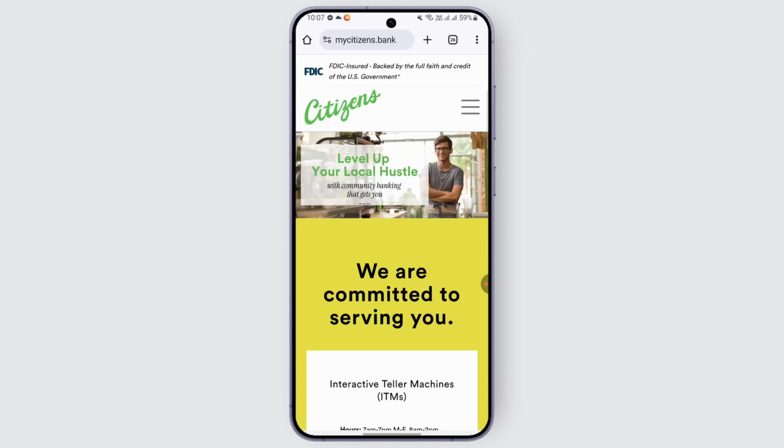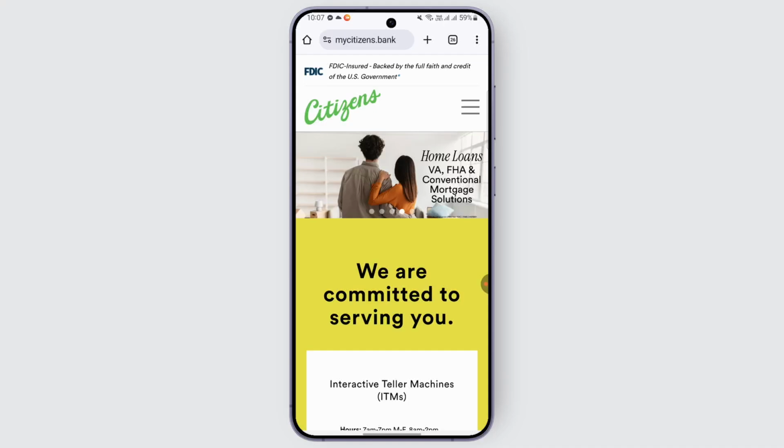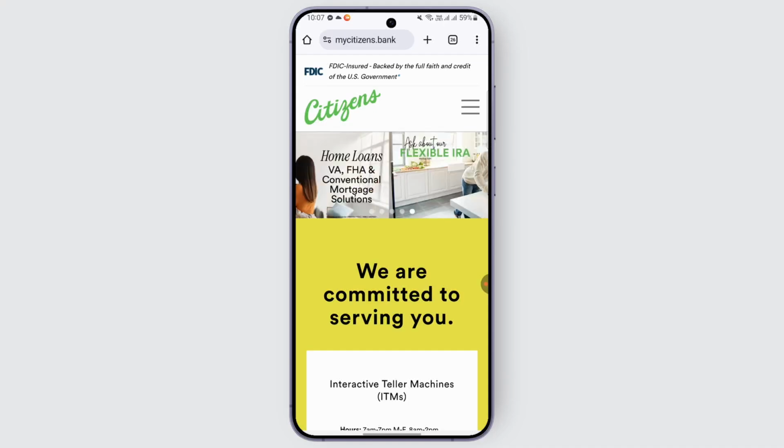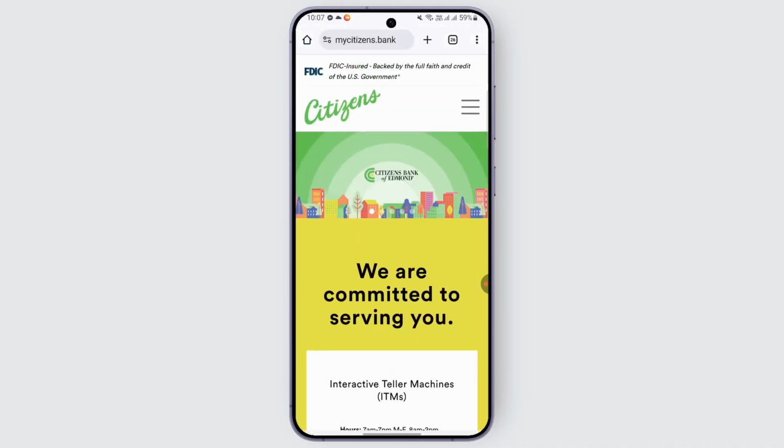In today's video, we will be guiding you through the steps, so let's just get started. For that, you can go ahead and navigate to the official website of Citizens Bank of Edmond, which is mycitizens.bank. So once you head over there, you should be finding this particular interface on your screen. Now here, find the login section.